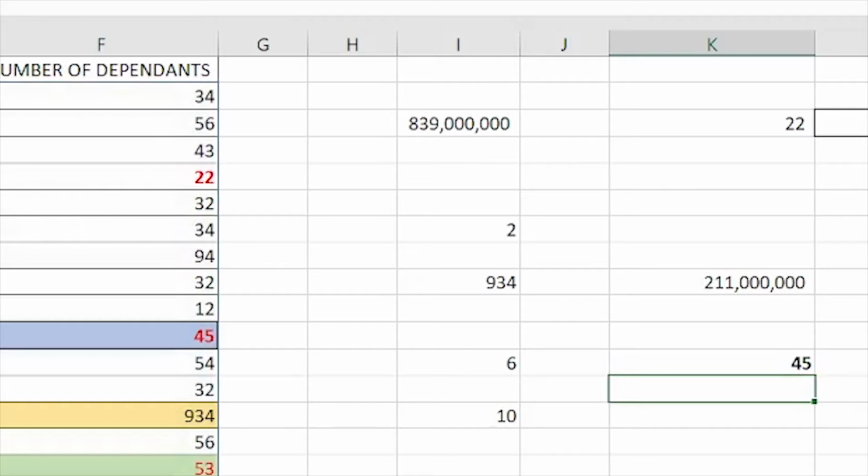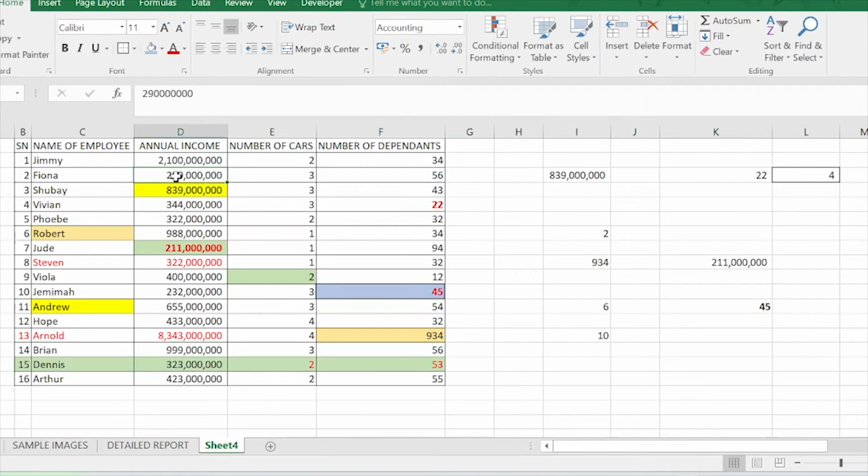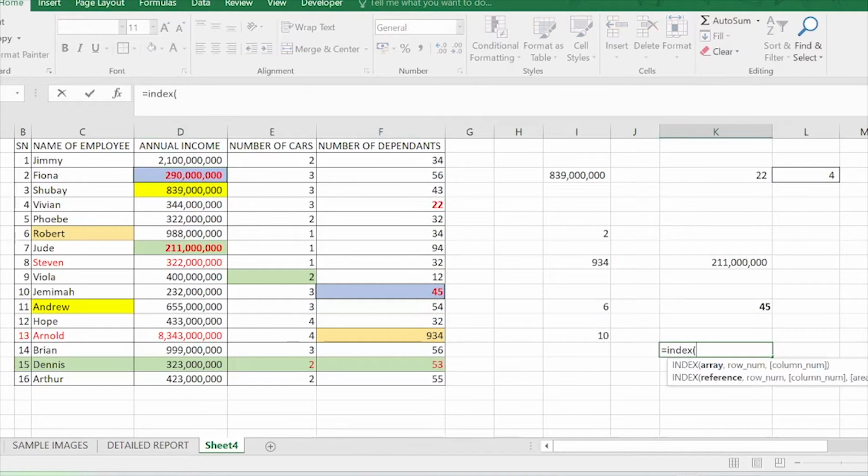Now let's do that again, just one more time, just for Fiona. I want the index match function to return for me 290,000 for Fiona, right there. It is 290 million actually for Fiona. I want the index match function to return me that figure. So I'm going to come here and say equals index, open brackets. Which figure am I interested in? I'm interested in 290,000 to come back. Where is this 290,000 found? It is found here in this column. So index this whole column. That's why I've selected it. Index that whole column, comma.